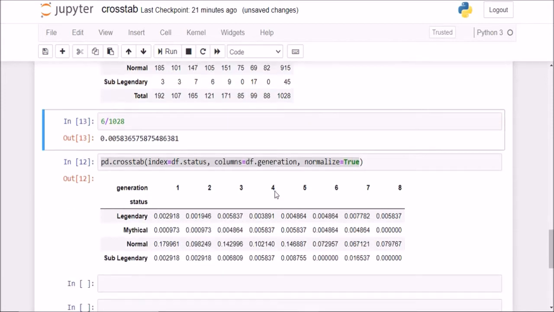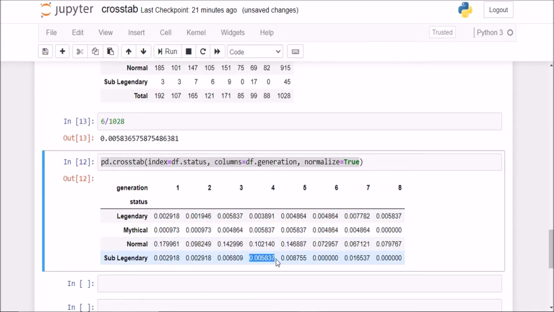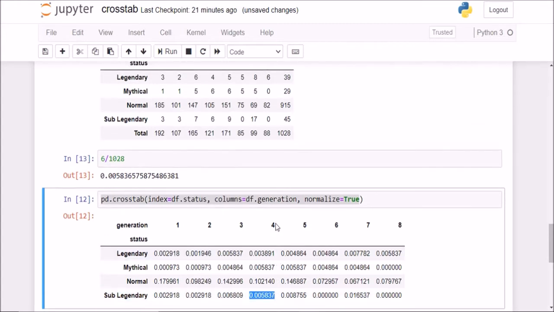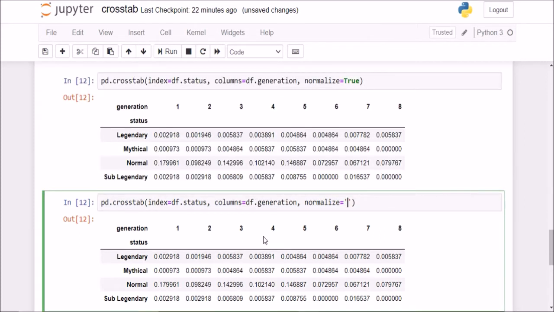So when I see generation 4 and sub-legendary, I'll get 0.005837. Okay, so this is basically what normalize is doing. It is dividing each value in this data frame by the total number of the values in this data frame. Now I can also set this normalize parameter to index.